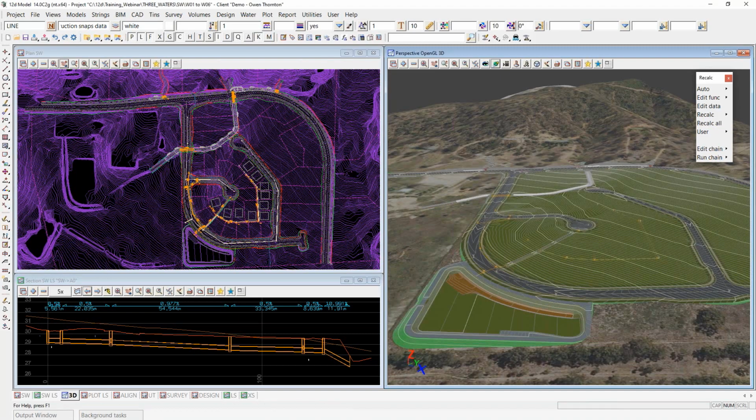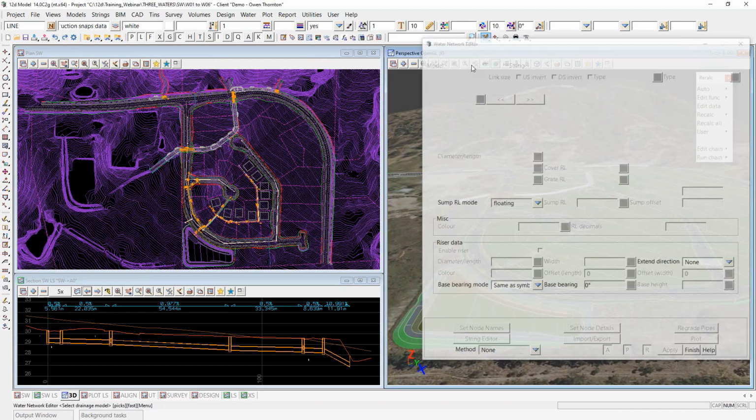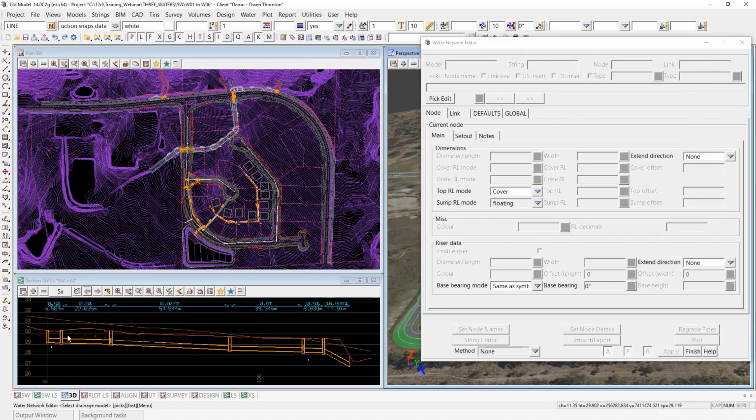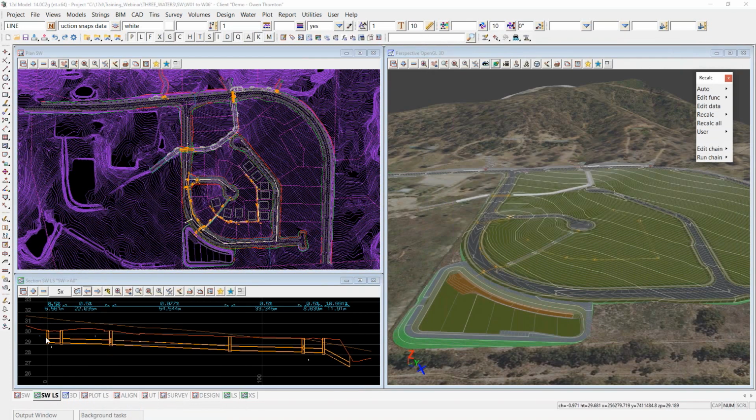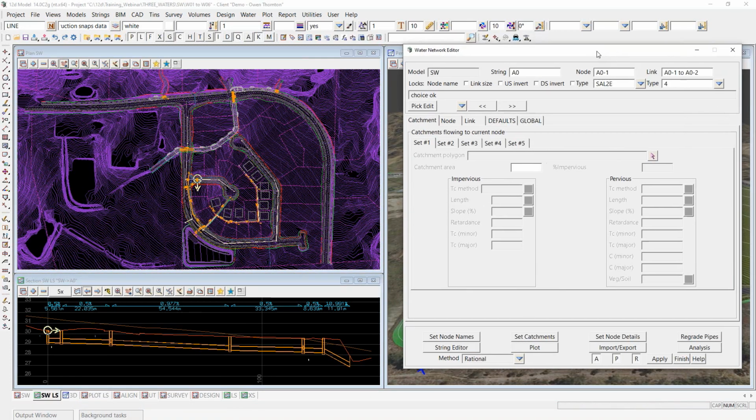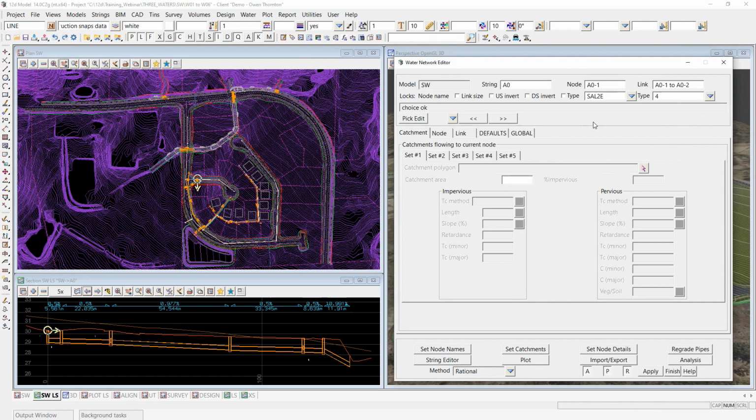Into 12D, here's the project where we ended up at the end of episode 2. I'm just going to load up my water network editor and pick on a node to load the model into the network editor. And in episode 2, I introduced briefly this section at the top, which I call the navigation section for moving around the network. You can use the arrows and so forth to loop through.